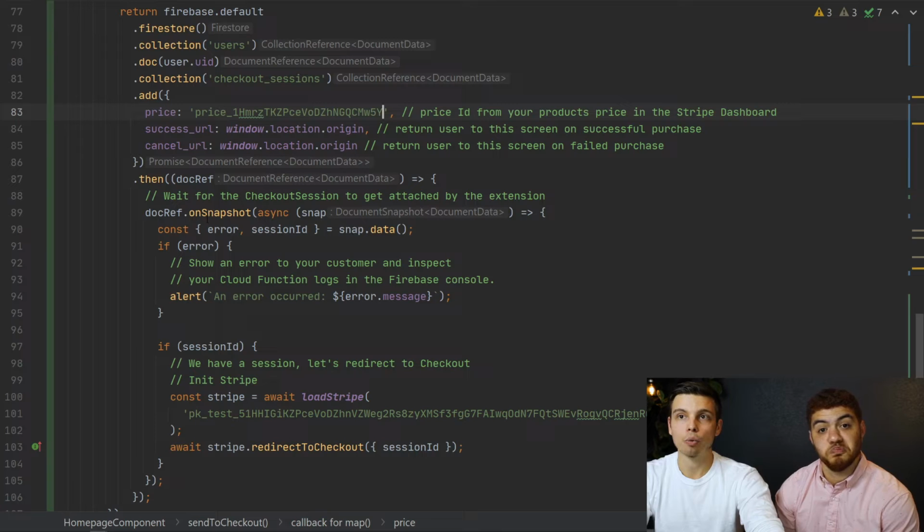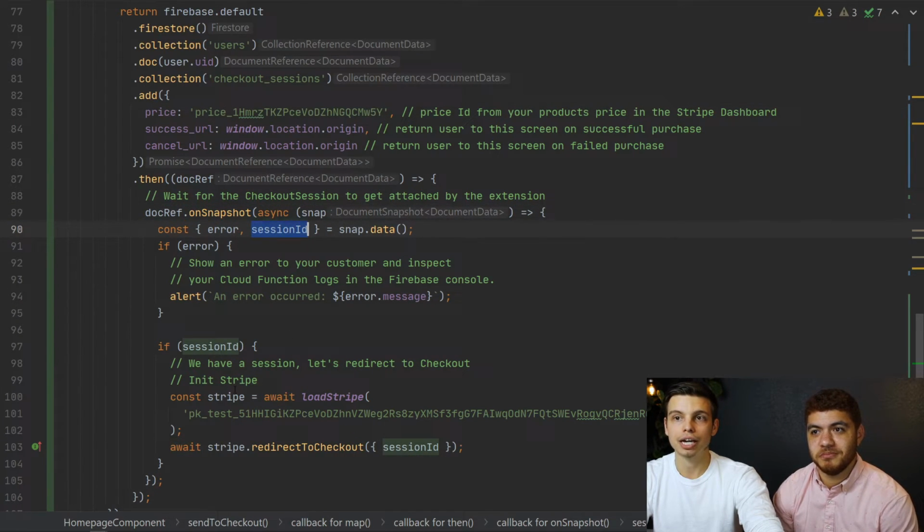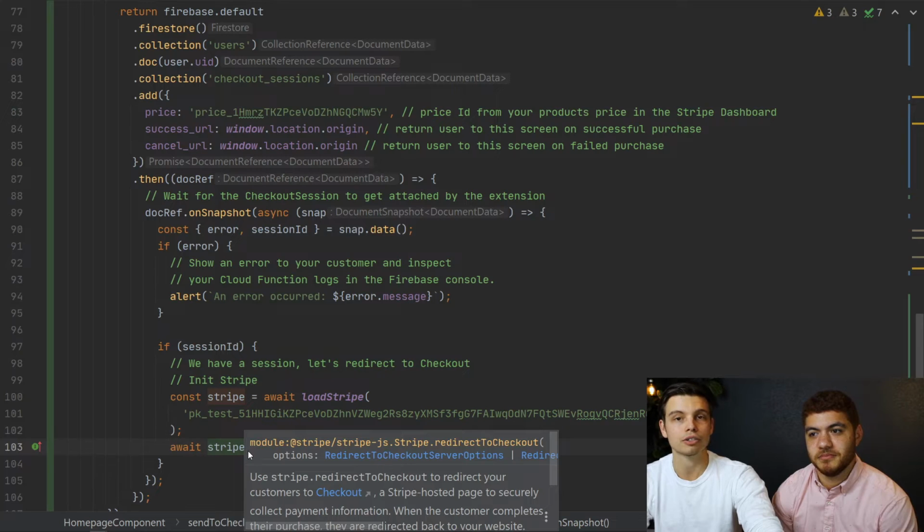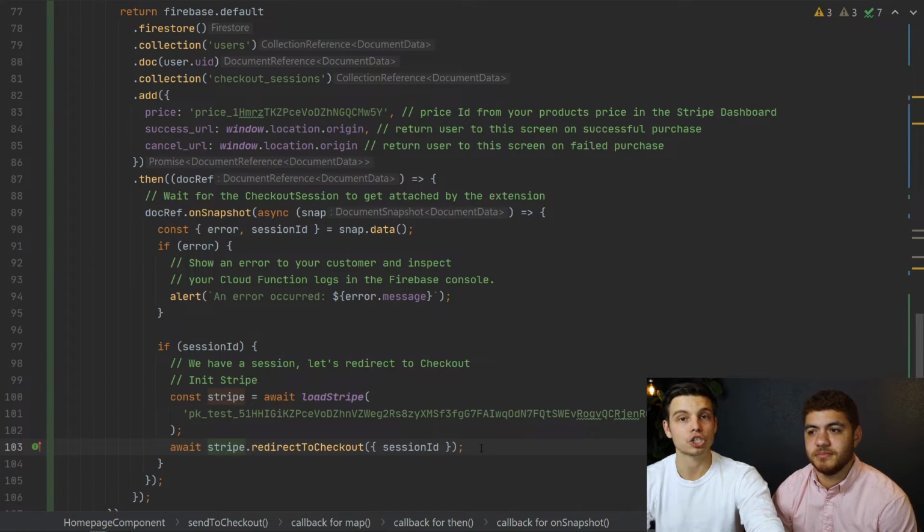And we're now waiting on updates from that location. Once we have that session ID, we can use the Stripe.js library to then redirect the user to their checkout session by passing in that session ID. Before you can use this redirect to checkout method, you'll need to initialize Stripe. This is where you're going to put your public key from your Stripe dashboard API keys settings menu.